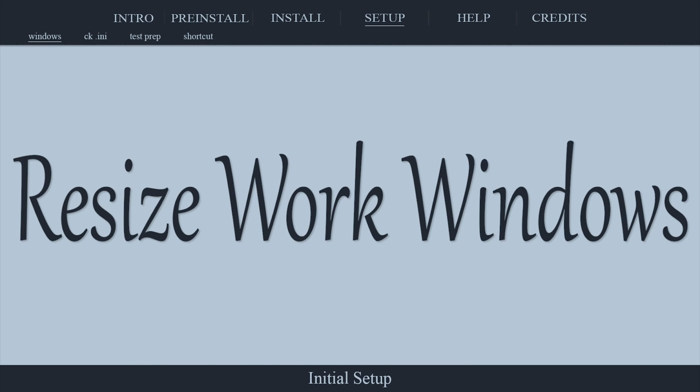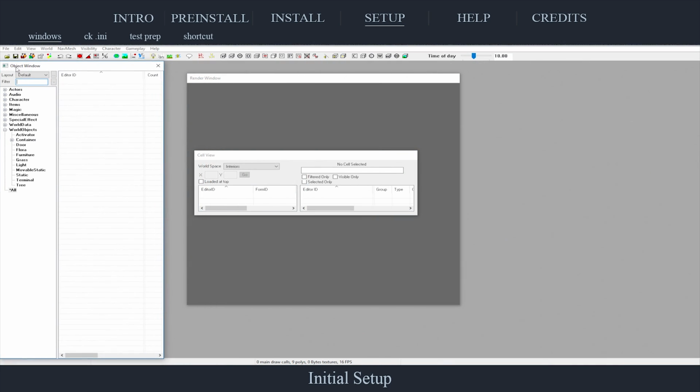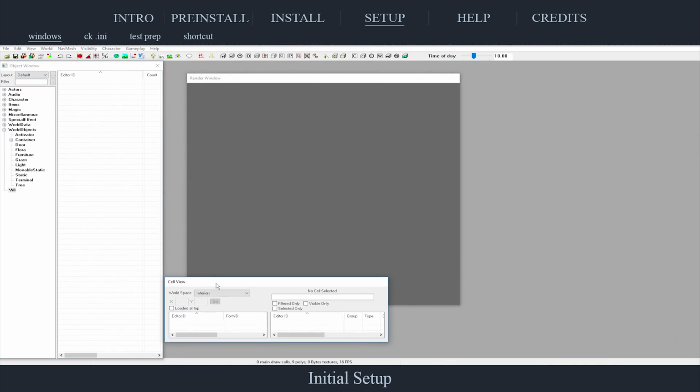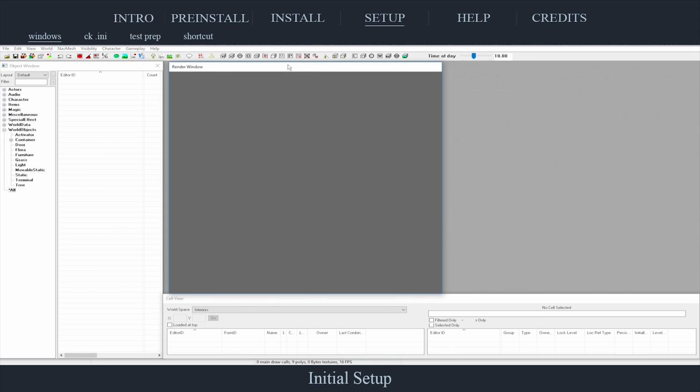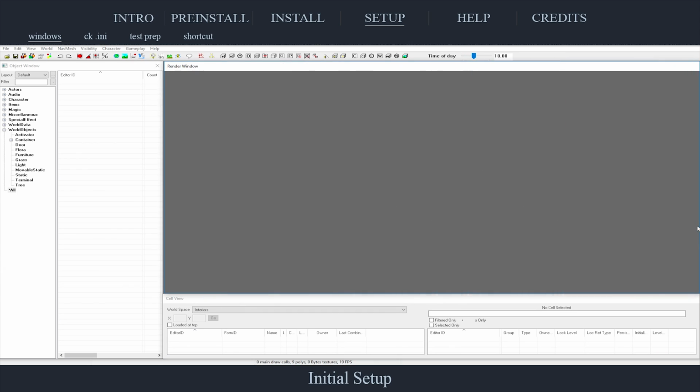Resize the windows. The first thing that you will want to do is adjust the CK windows. These are what you will be working with when creating, tweaking, and patching mods via the CK. Eventually, you will discover what works best for you, but for now, just place the windows in a way that makes sense. Once you have done so, close the CK. The windows' positions should remain where you placed them when relaunching.